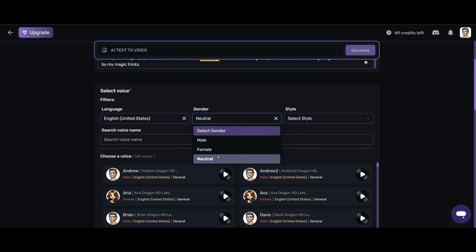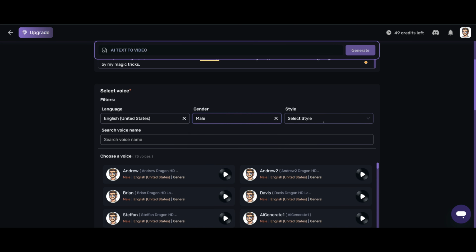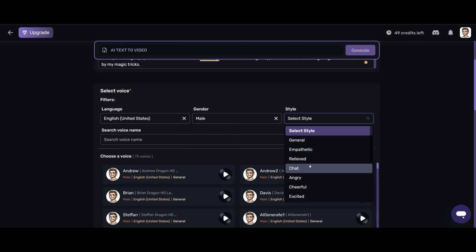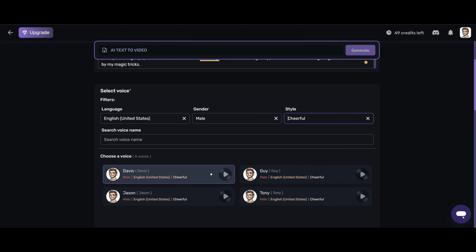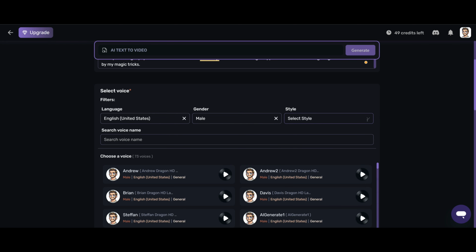So let's go with English. Let's select neutral or even male, and you can also select a style. So if I wanted them to be, let's have a look, cheerful, it will come up with these four here. It's not letting me preview it, so I'm not quite sure why that is, because there was an option earlier. Let's change that off there.